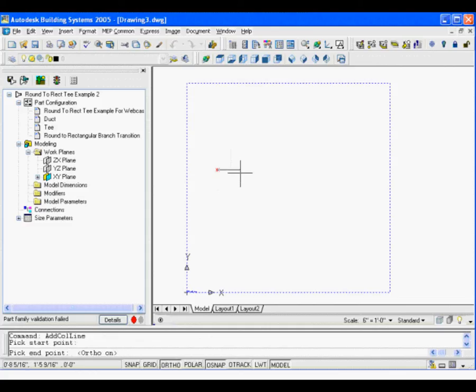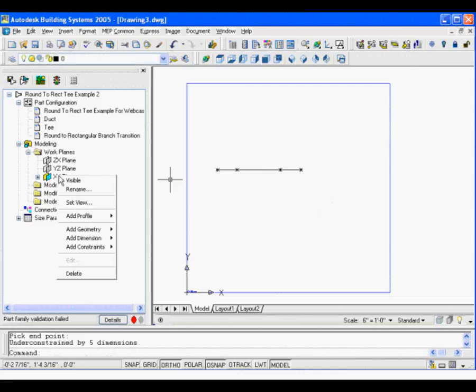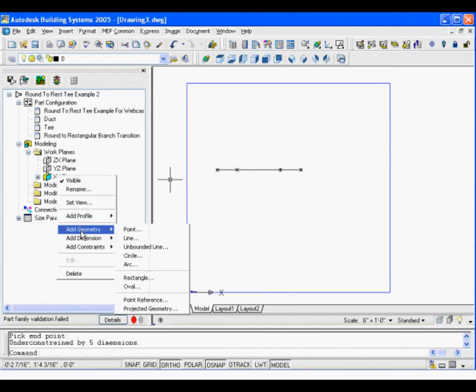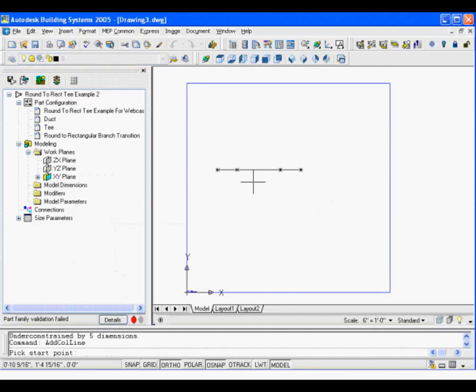I'm going to use my ortho because it will help me maintain the direction. I'm going to continue to draw exactly where I want the main part of my T to go. When I am finished, I simply push Enter. Now I can do that again to put the branch on. So I can say Add Geometry, Add a Line, and somewhere here in the middle there's going to be a branch that's going to come out.